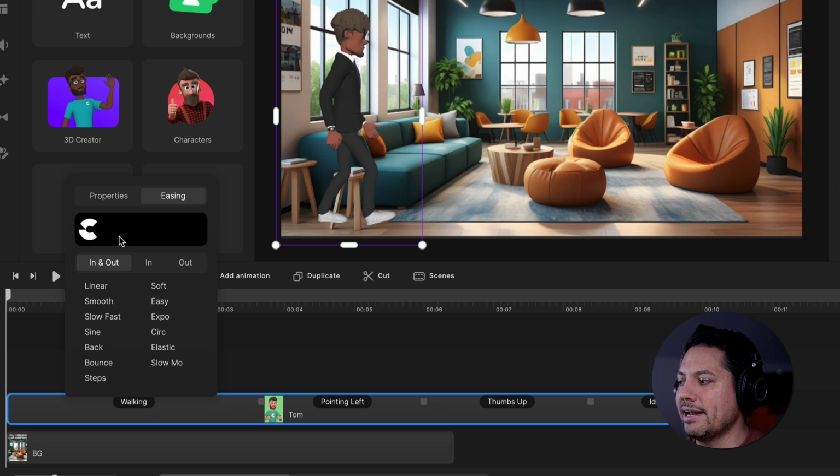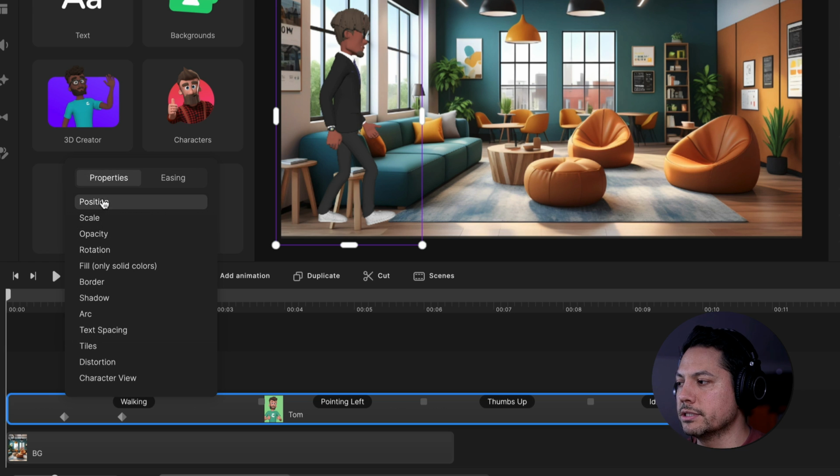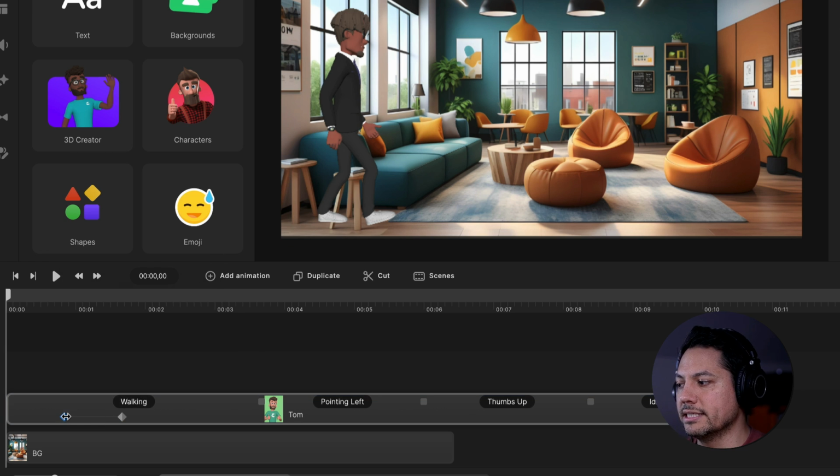And let's click on add animation. On easing, make sure you choose in and out and choose linear. And then on properties, we're going to choose position. All right, so what that does is it created an in keyframe and an out keyframe for us.